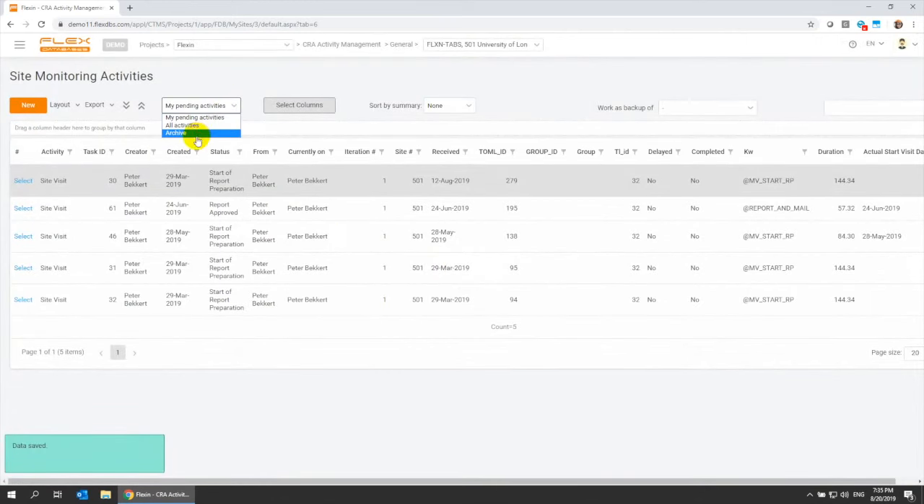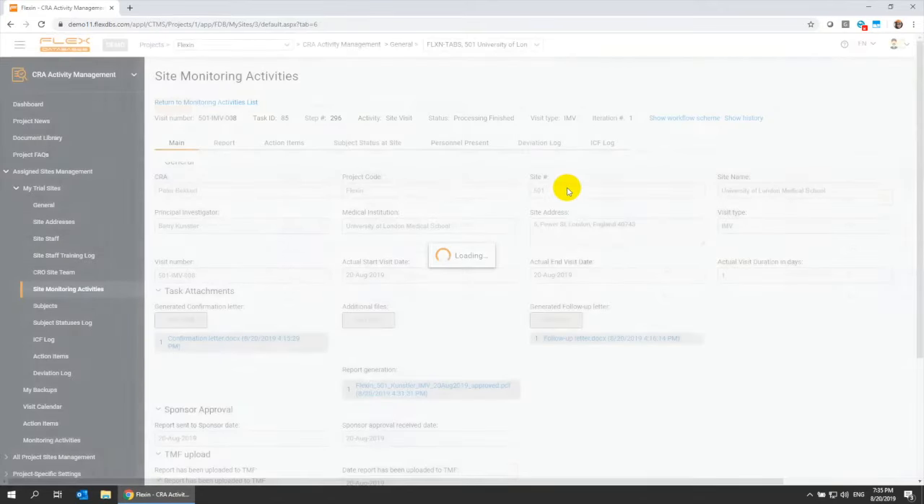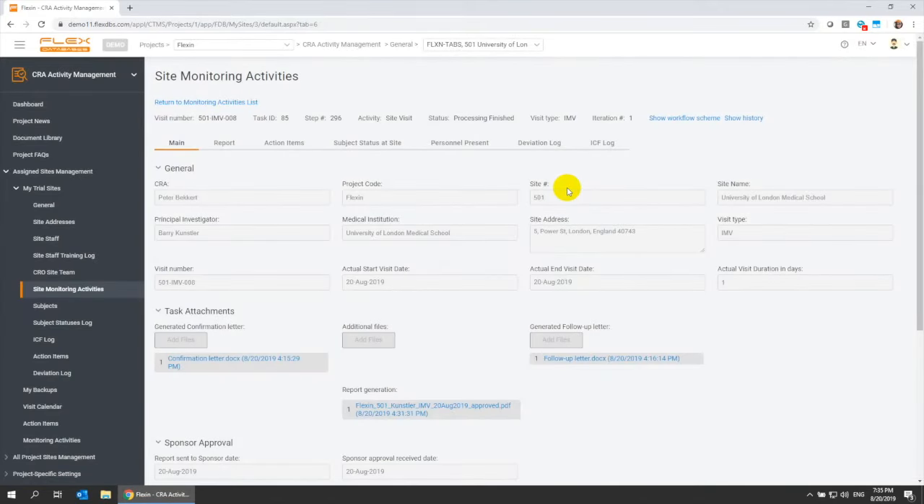Okay, so now the data is saved and we have it in archive. So now we have our nice visit in archive. Here it is from this August. And all of the documents, all of the history, all of the answers, action items, everything is available right here, is available in trackers in the managerial part.